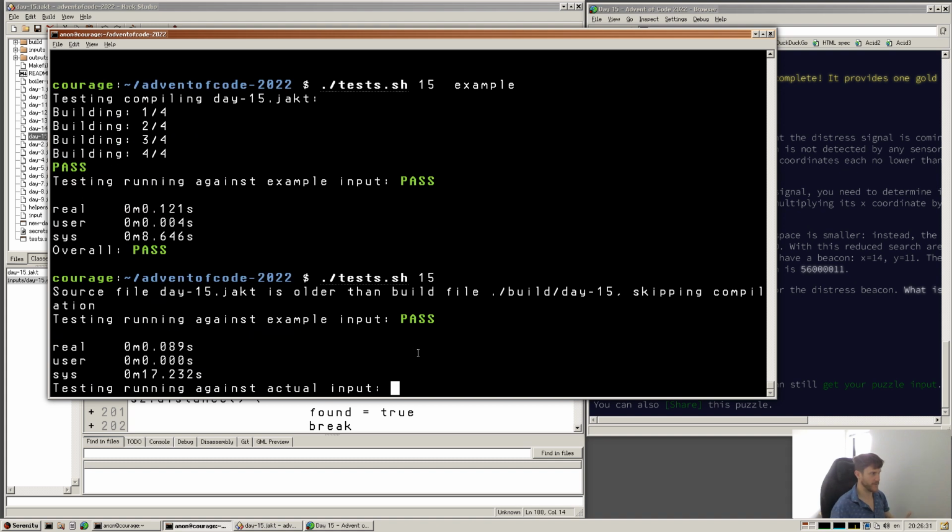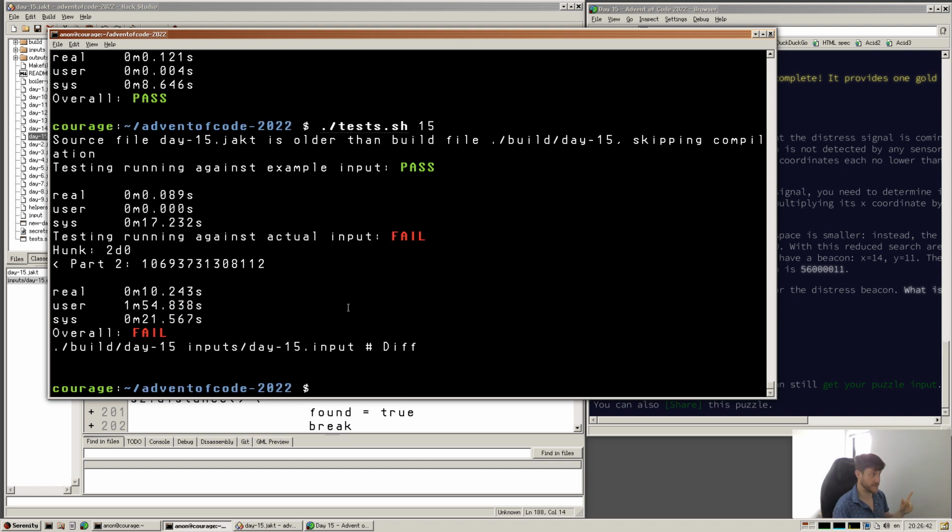But if we run this against the actual input, it takes a while. I haven't actually run it against the actual input here, but now the search space is a lot bigger, and it still gives an answer. I am amazed.